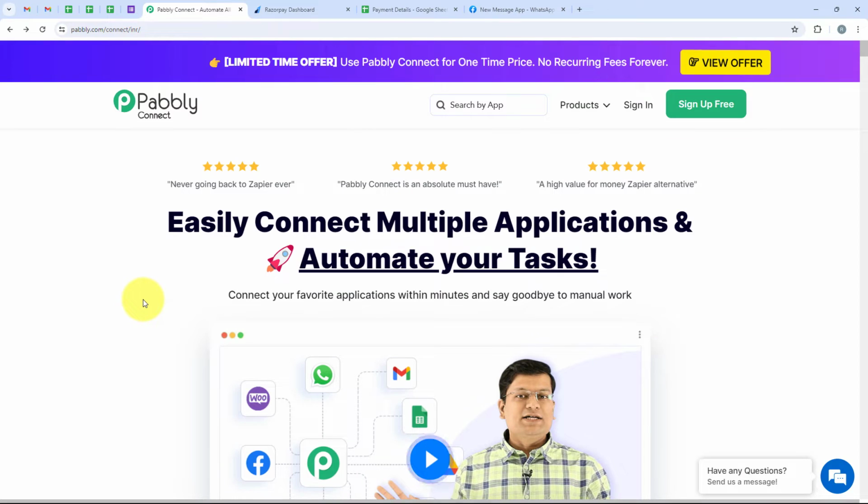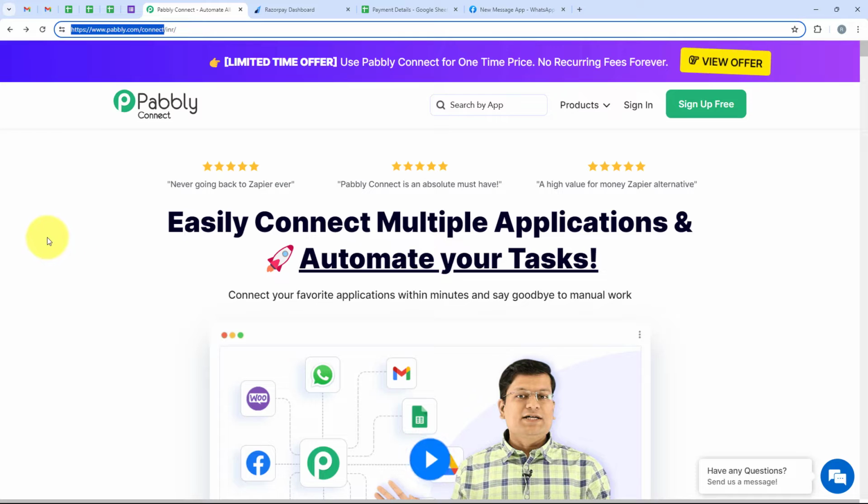Welcome to my screen. So as you know, in this video, we are going to understand how to send WhatsApp message for Razorpay payment and add the details in Google Sheets. So to do this, I have already opened the landing page of Pabbly simply by searching pabbly.com/connect in my browser. It is very easy.